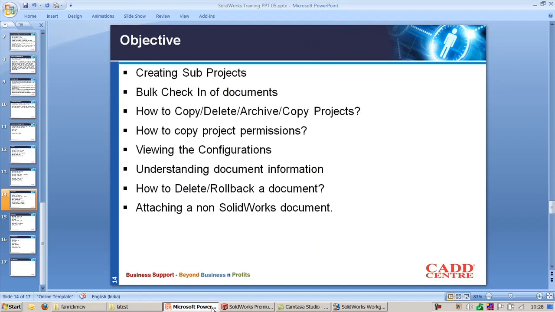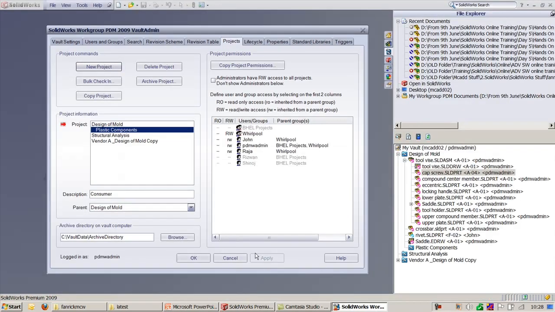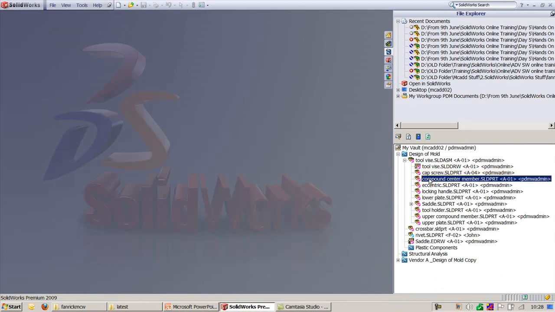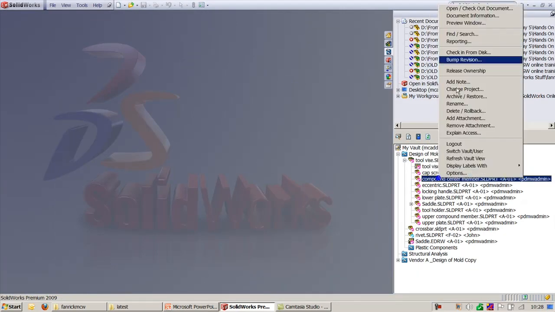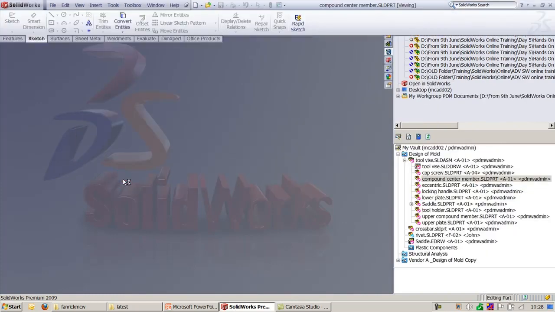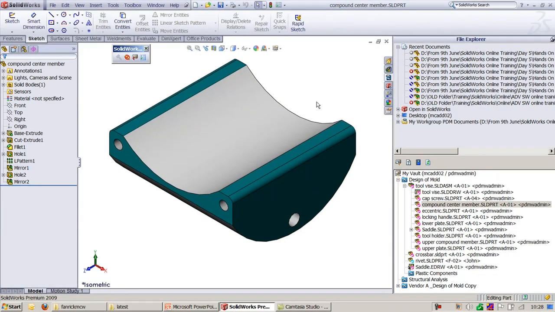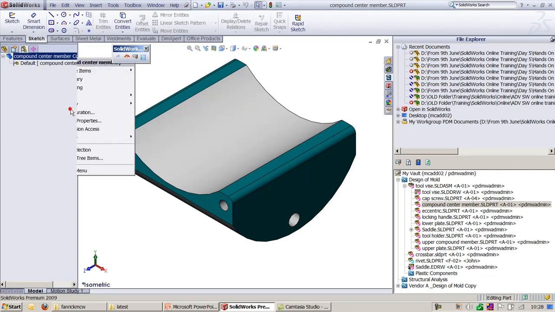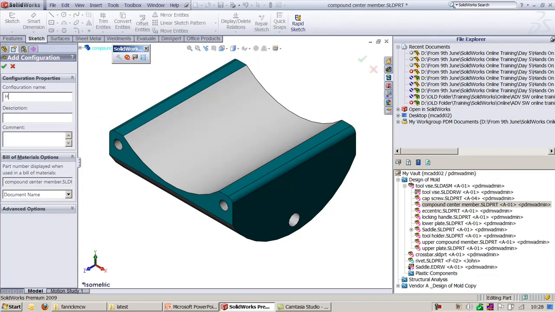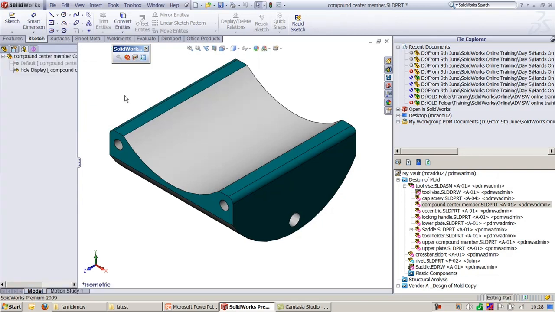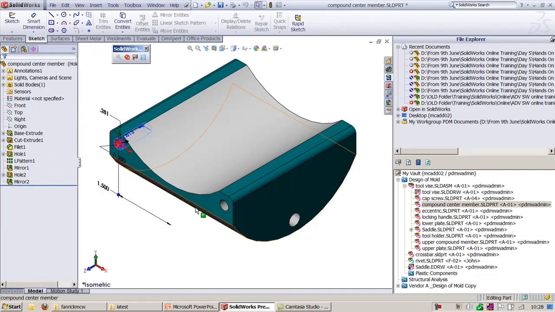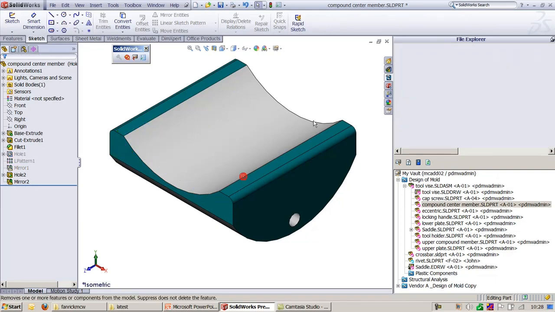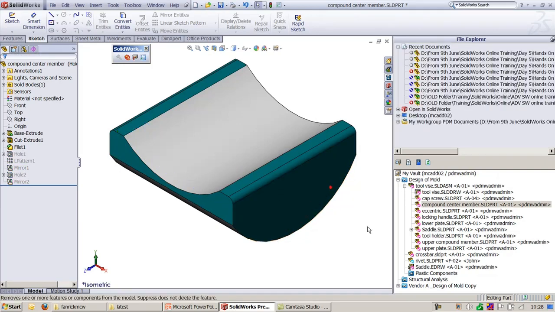The next, viewing the configurations. So I will open this component and say checkout. This component I would like to make some configurations. So first one, add configuration. Here I will say whole display. Okay, and one is default. Now it is whole display. I will hide all these holes, suppress this hole, suppress.